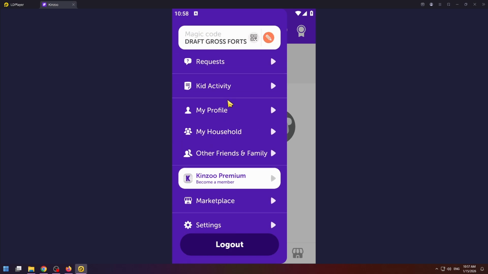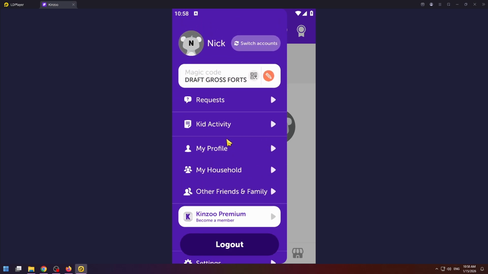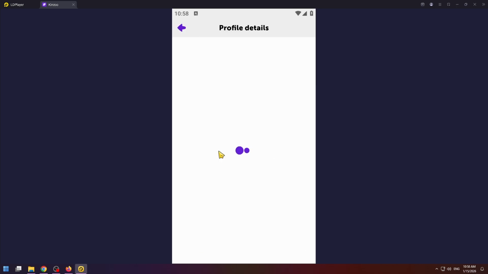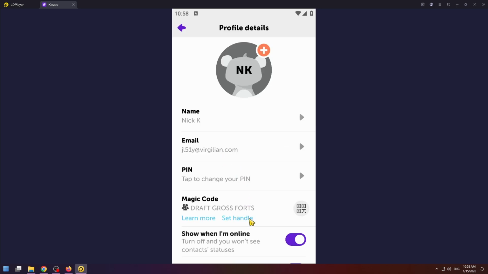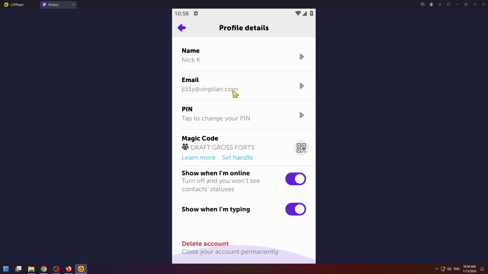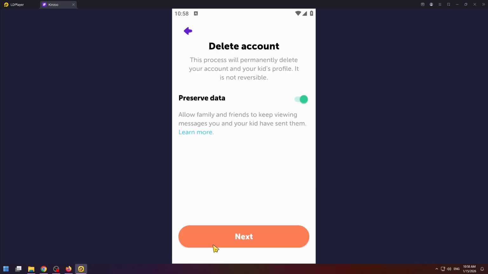Now you need to click on the My Profile tab, just right here, click on it. Then just scroll down to the very bottom, and here you will see the delete account function. Close your account permanently. So click on this button.